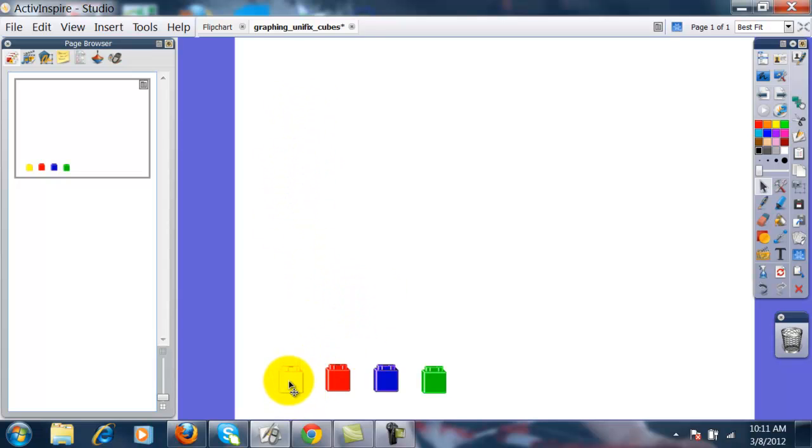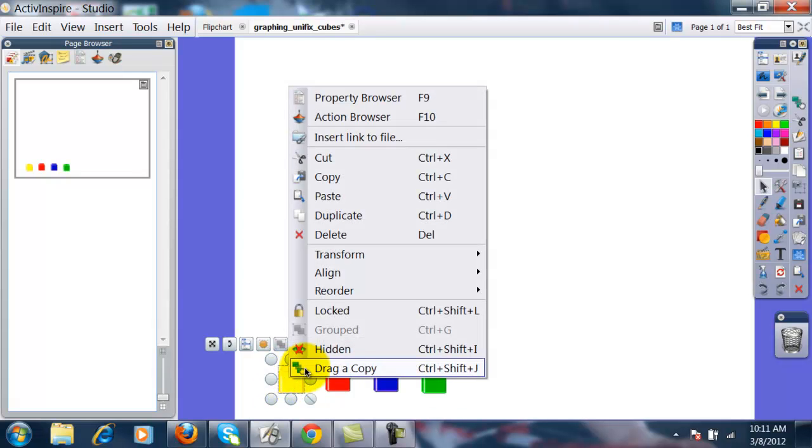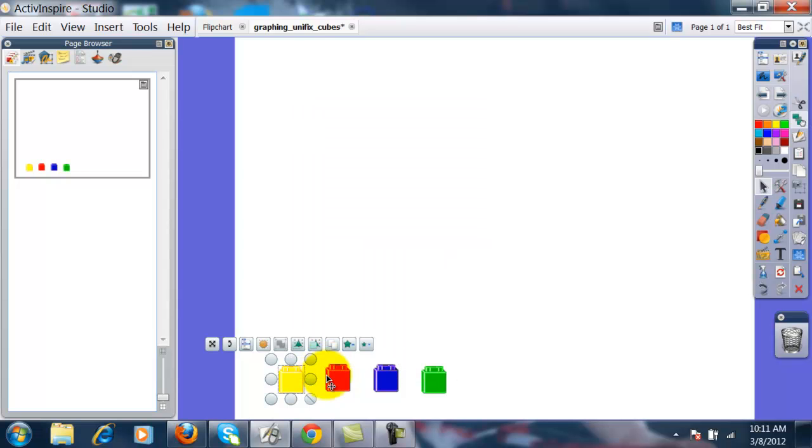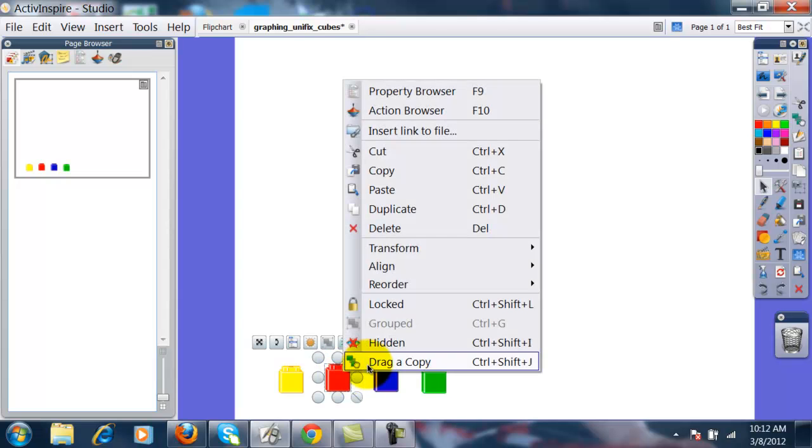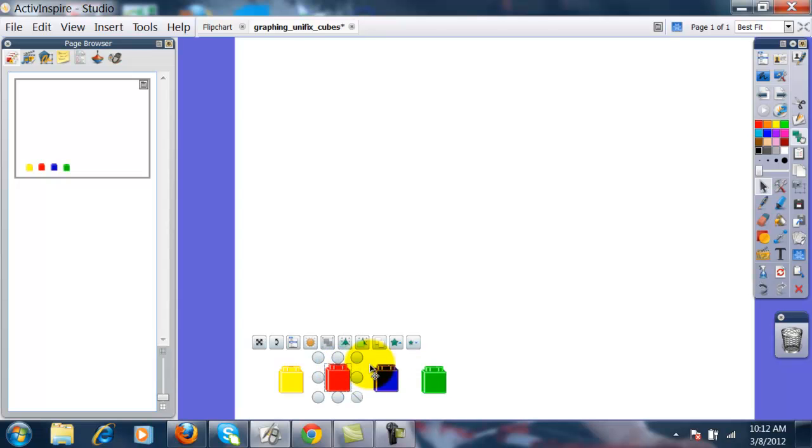So first what I'm going to do is I'm going to turn these individual ones into multiple copies. So I'm going to first right-click on the icon, and then click below here where it says drag a copy. So I right click on the Unifix cube and then I click drag a copy.